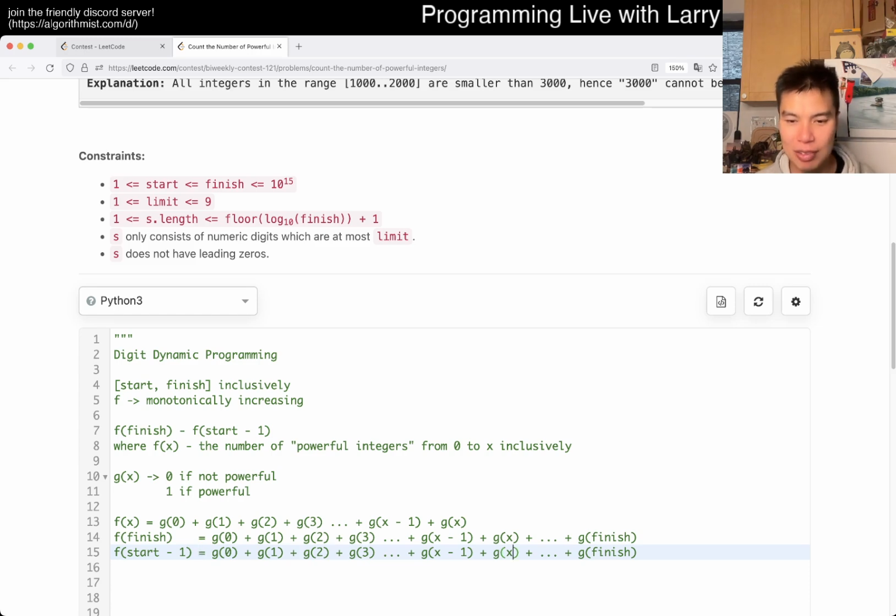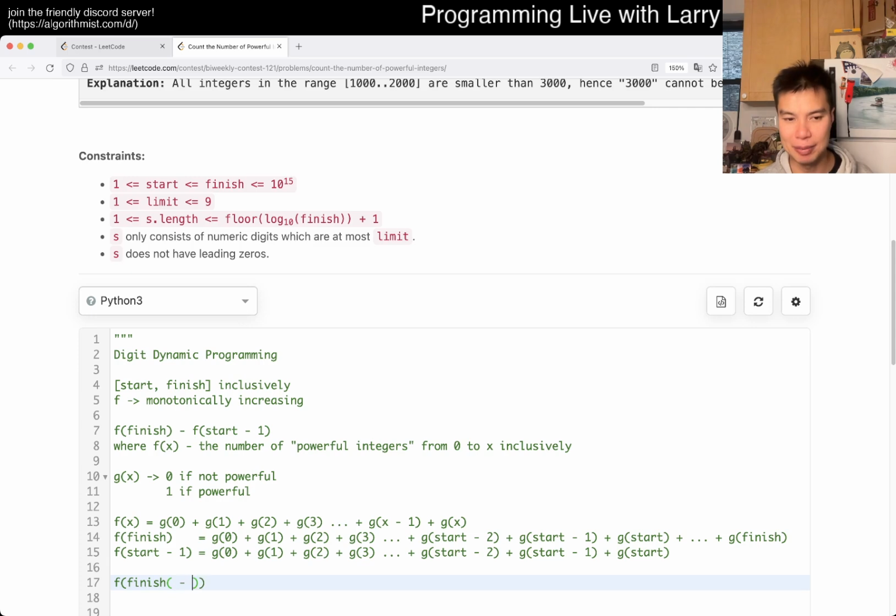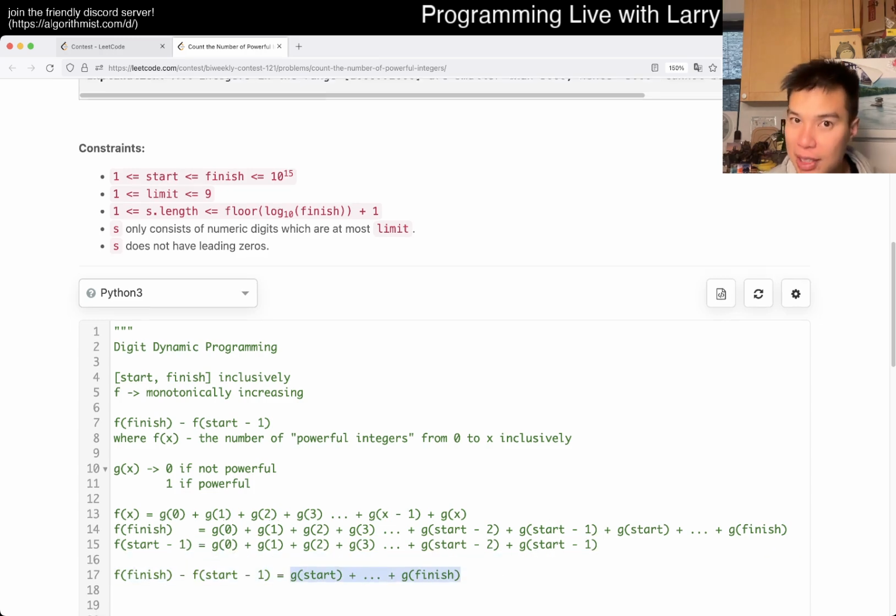So then now let's rewrite this a little bit cleaner. This is start minus 1, this is going to be start minus 2, plus g of start, right? And then now you can also rewrite the top slightly differently. So then now you can see why f of finish minus f of start minus 1 is just equal to the top minus the bottom. So then now it's just equal to this part, right? Which is what you want, the number of powerful numbers between start and finish inclusively.